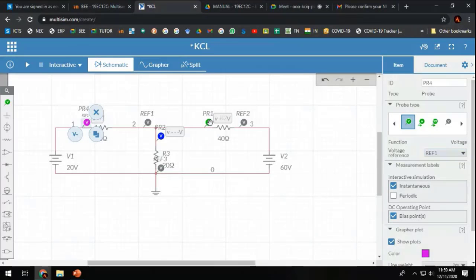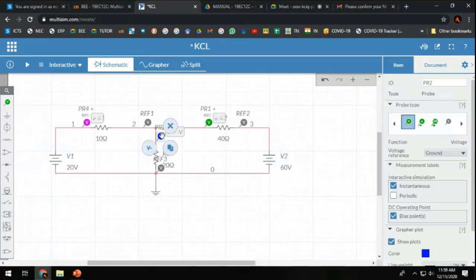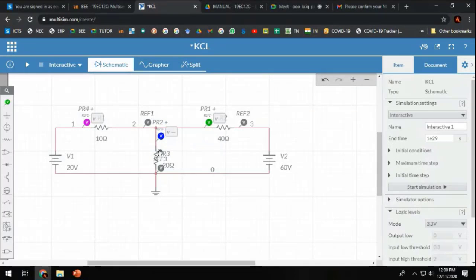And for this resistance, select PR, this one, and go to ground, that is the voltage reference, and select from this point to this point. So press reference 2. Similarly, for voltage 3, you select this one and again go to the voltage reference and select here reference 3. Okay, this is the work you need to do over here.